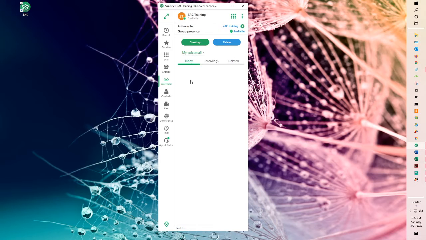So your inbox will contain voicemails that you received or have been forwarded, and the messages that have been marked as unread will be in red, and that will keep your message waiting light on your telephone flashing until you've marked all of your messages as read. Then that light will be extinguished.